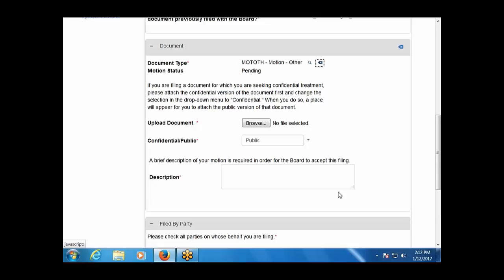public version of the filing will be made via ePSP on Monday, and then the paper copies must be filed with the board and the other parties by Tuesday, within 1 business day. Okay? If that answers those questions.